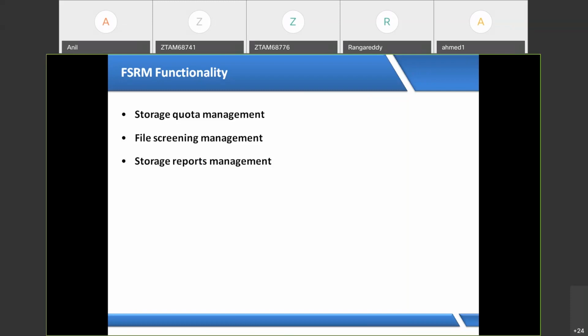So with storage report management, as an administrator, we can check any violation by a user, at what time and how many times he has done the violation. All these things can be observed and monitored with the help of storage report management. It is something like a monitoring tool through which we can observe. Okay, understood?